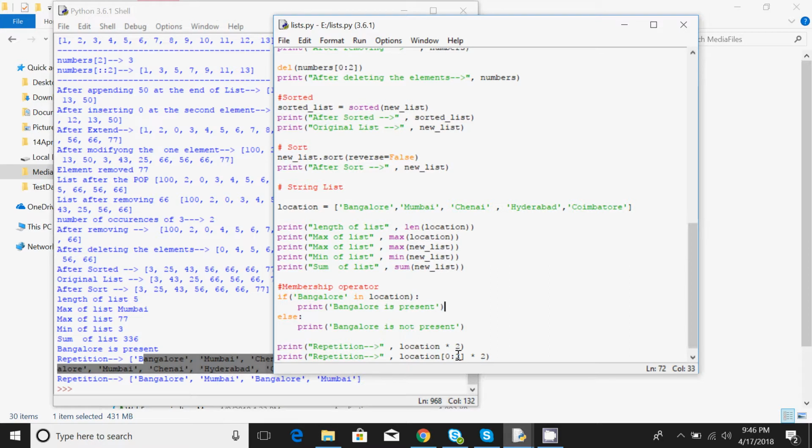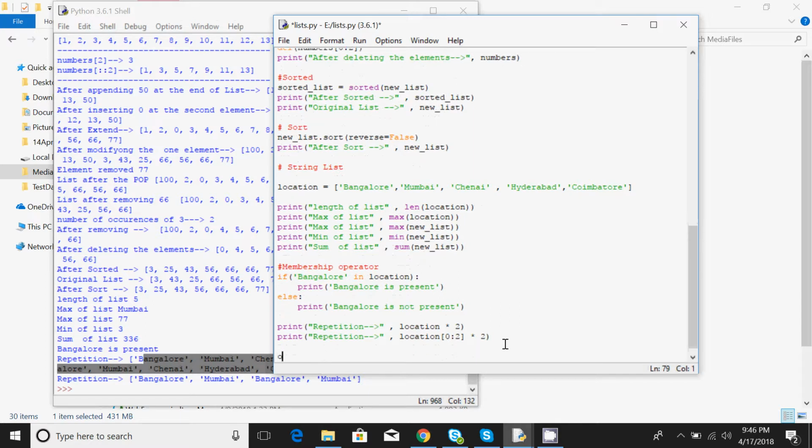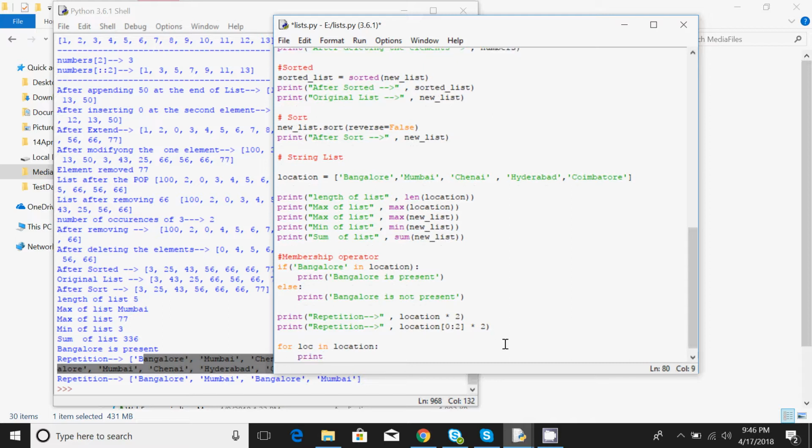We can use an iterator. So what we can say is, for location in location, and then you say print location. So this is what I'm going to print, right? So let's run this.